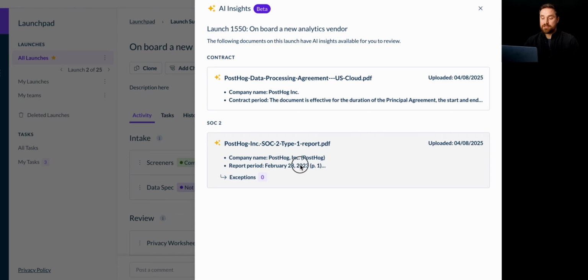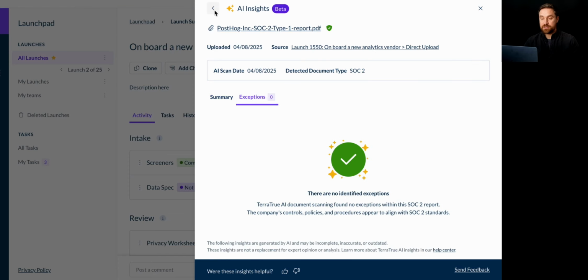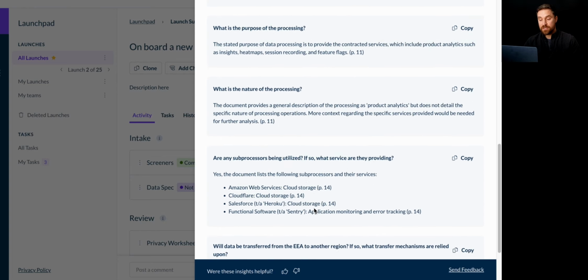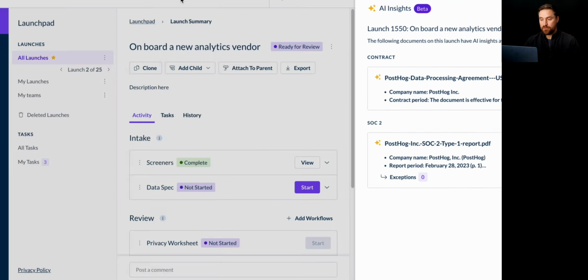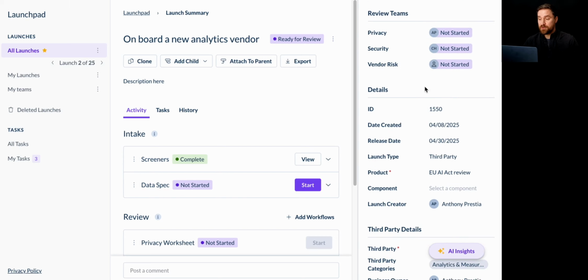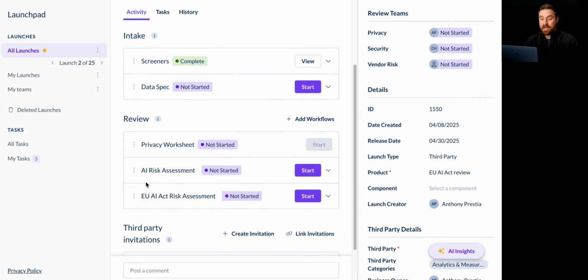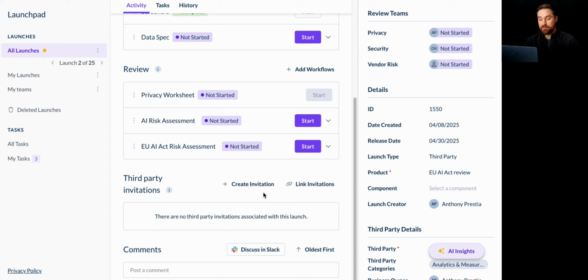So for that SOC 2 report, we can see the key information and whether there were any exceptions. And for that data processing agreement, we can see things like who their sub-processors are, what data is in scope for this review, those sorts of things. We can also see, based on this information, that we've automatically assigned some reviewers and that they're all required in this case. And we can see it's added on a few reviews out of the gate, saying this likely is going to need a privacy review and some specific AI reviews.